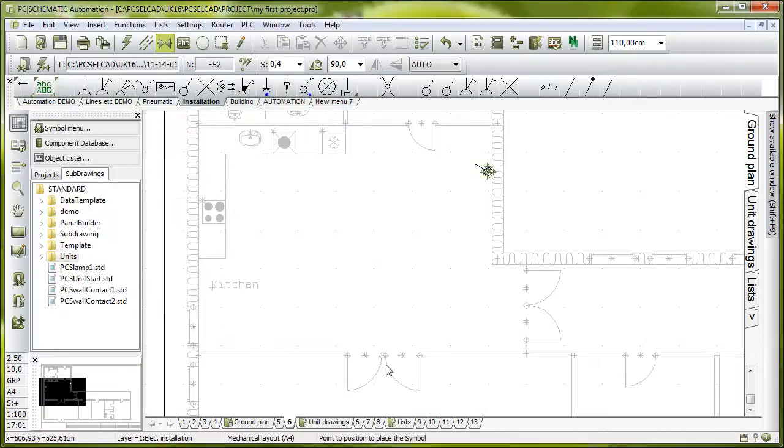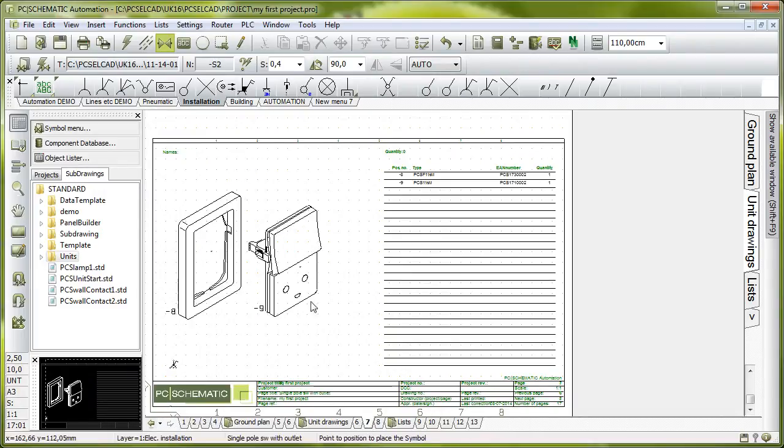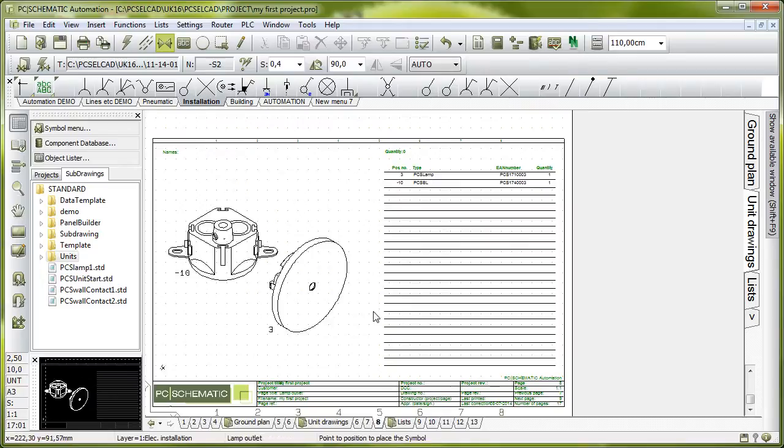Because in this demo, in this template, I've got 3 unit drawings, of which the first one is a switch. It's a switch that consists of the switch itself and a frame to be placed around it when you install it on the wall. I also got a unit drawing in which I have a switch and a single pole outlet, and then I've got another frame to fit around it. And finally, in this demo, I've got an outlet for a lamp installation in the ceiling. So those 3 are units that I have in this template here.